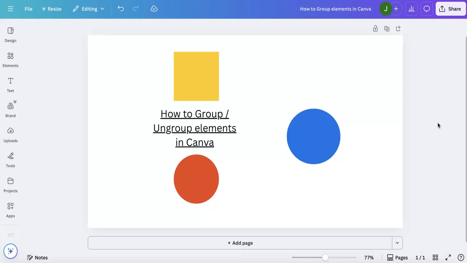That's how grouping and ungrouping makes organizing designs faster and keeps your layout tidy. Try it now in your next Canva project.